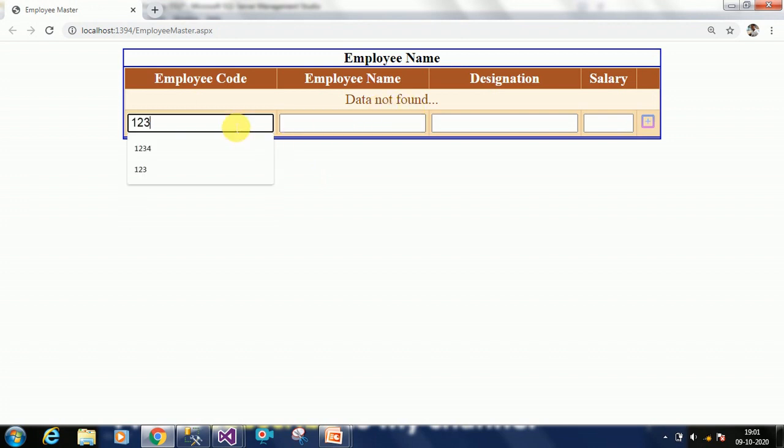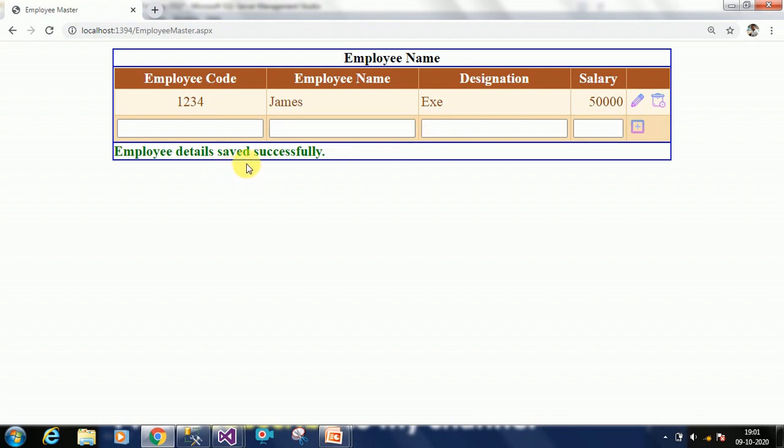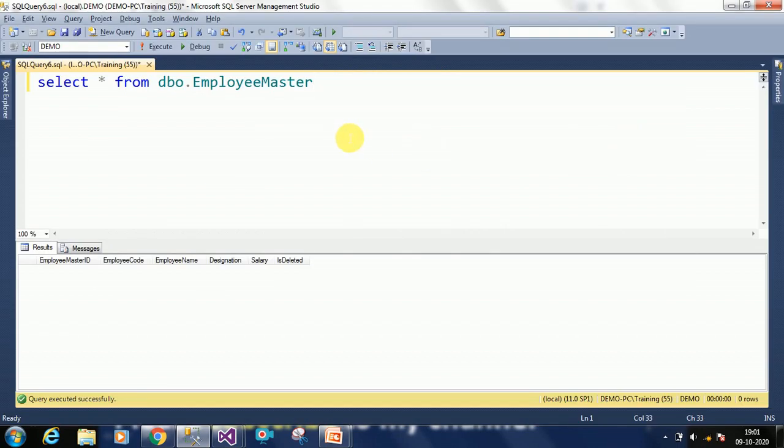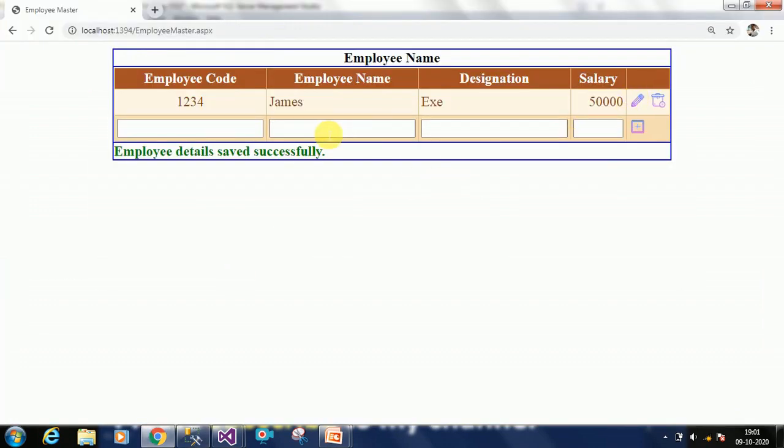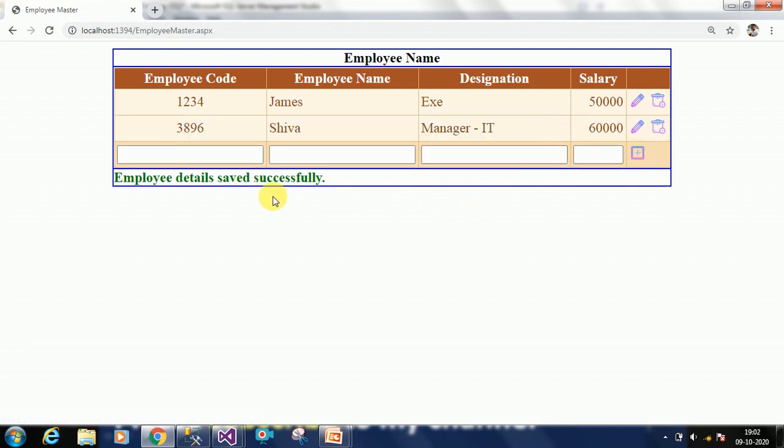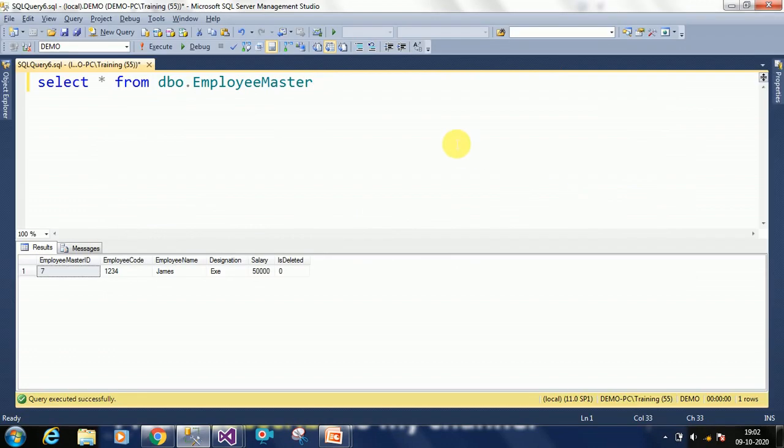We will insert some records here. So click on add. Record employee details saved successfully. You can check in the table now. So the record is inserted. Now I want to add one more record. Click on add. The record is added. Employee details saved successfully. Check the database.